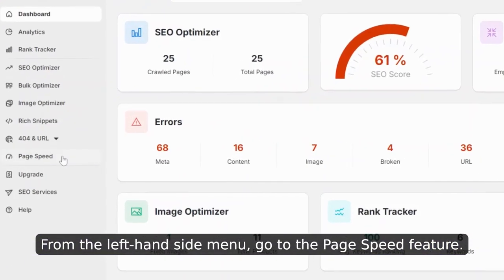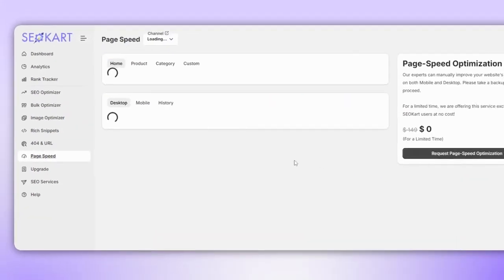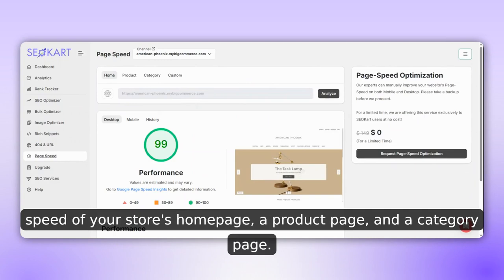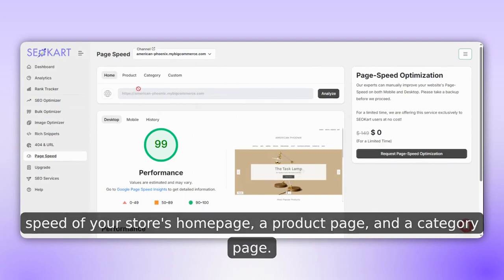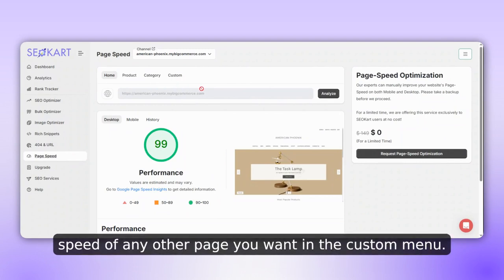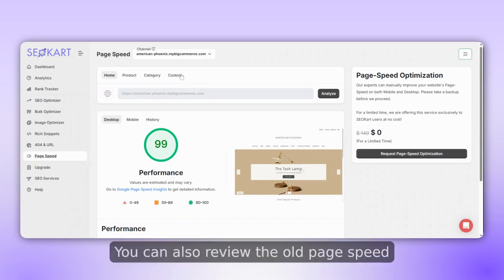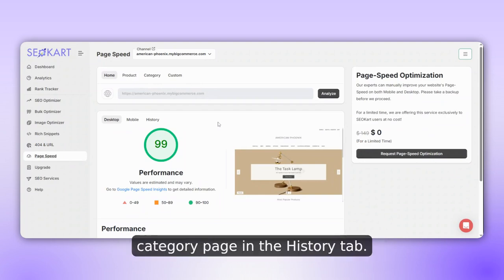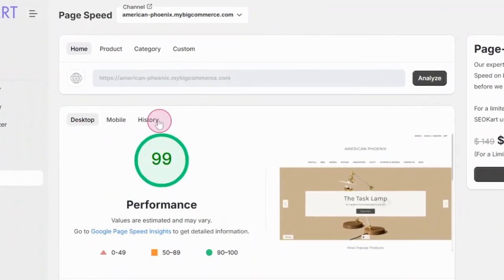From the left-hand side menu, go to the page speed feature. This feature provides insights into the speed of your store's homepage, a product page, and a category page. Additionally, it allows you to check the speed of any other page you want in the custom menu. You can also review the old page speed data of your homepage, product, and category page in the History tab.